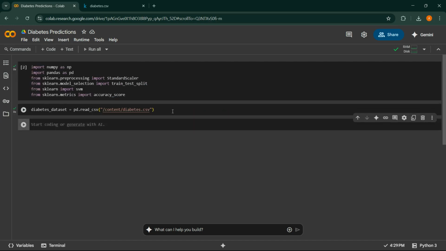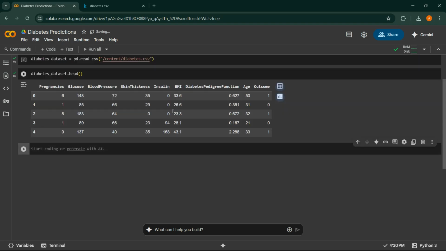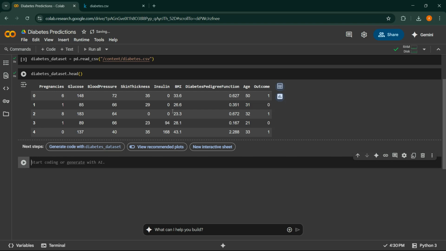Now let's take a look at the first few rows of our dataset using the head function. As you can see, we have several medical predictor variables like pregnancies, glucose, blood pressure, insulin, BMI, etc. The last column, outcome, is our target variable, where 0 means non-diabetic and 1 means diabetic.